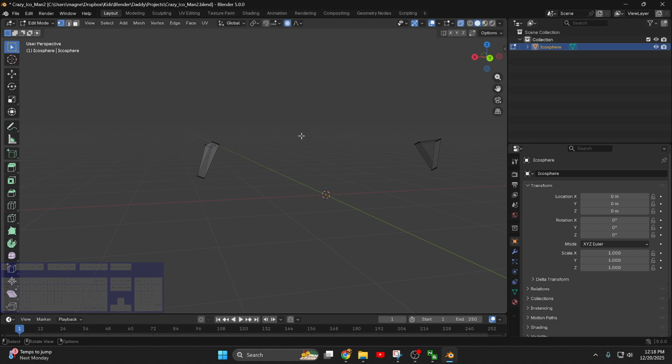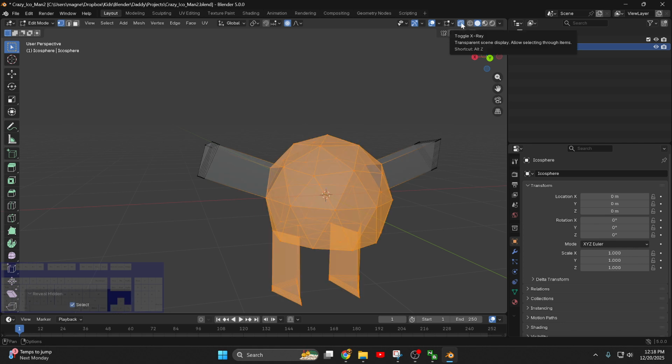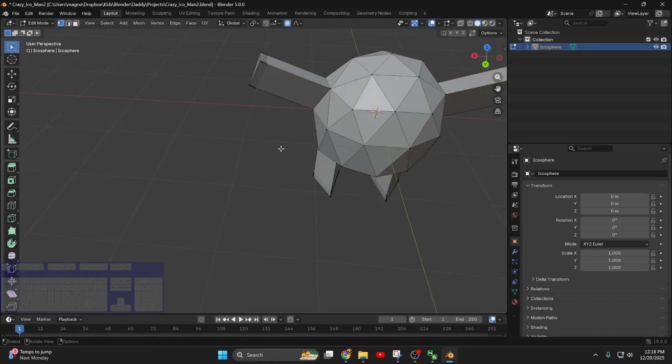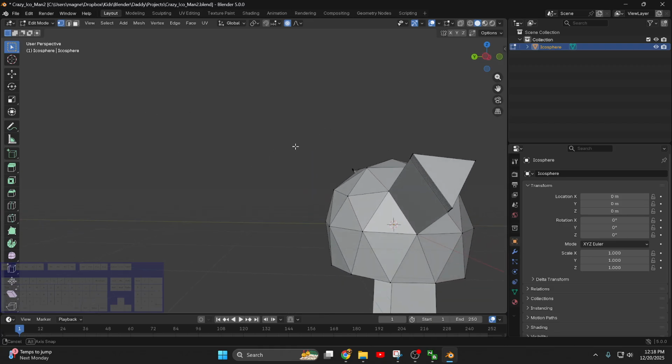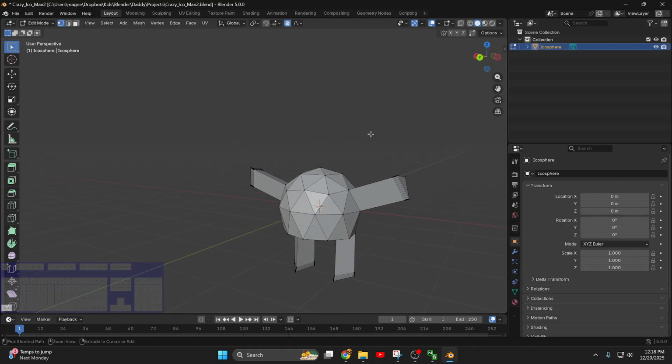Okay, now I'm going to check what I did. So Alt-H undoes that. Then I can turn off my X-ray and I can look at it. Maybe I want a little bit more movement. So to go back, I can do Control Z, Z, Z.